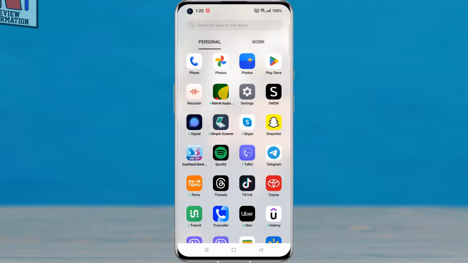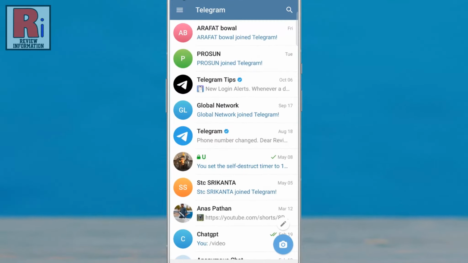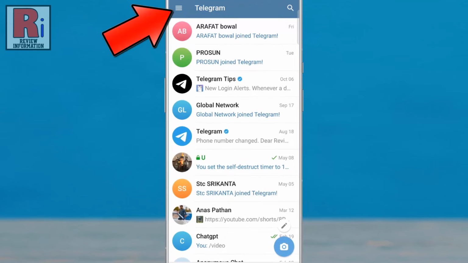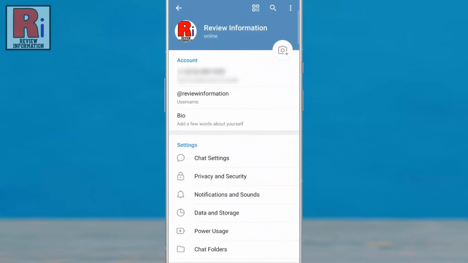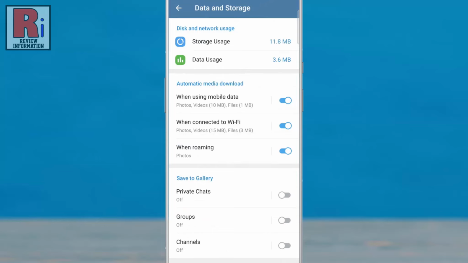To begin, open the Telegram app on your phone. Tap on the three lines from the top left corner. From the menu that appears, select Settings. Then go to Data and Storage. Swipe up to go down.